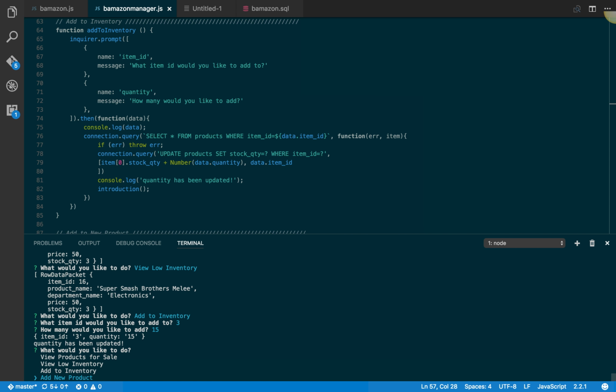And then the last thing we're going to do is add new product. Any product you'd like to add to the inventory. Let's add whey protein. Let's add that to grocery. Price of item 25. Quantity of item, let's add 17.